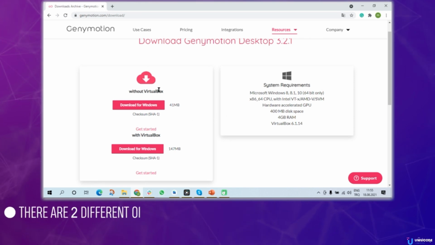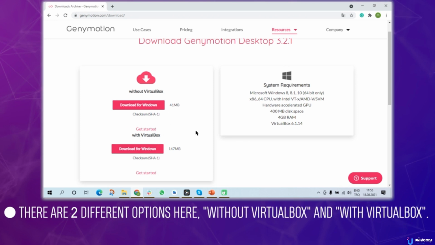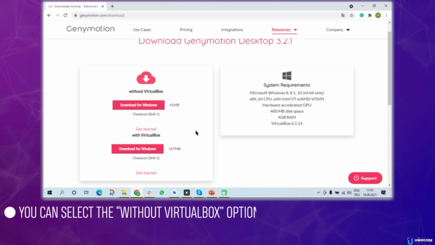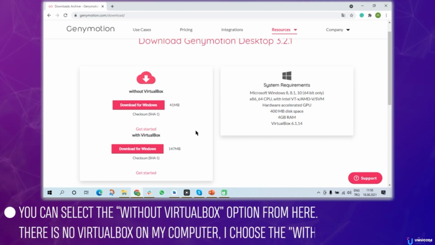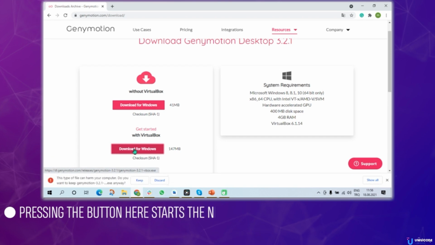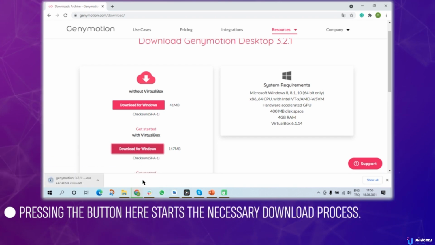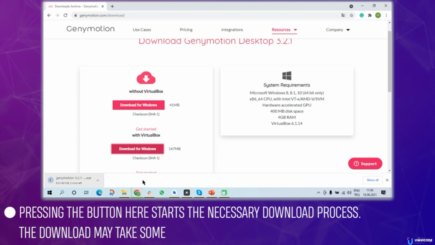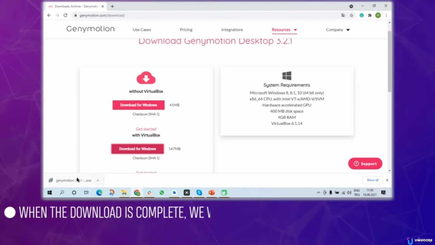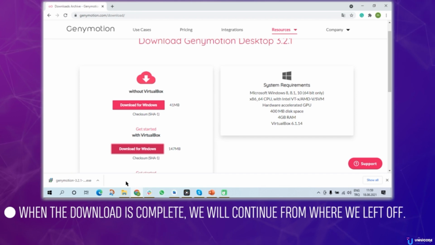Also, can you see there are two different options here, without VirtualBox and with VirtualBox? If you have a VirtualBox installed on your computer, you can select the without VirtualBox option from here. Since there is no VirtualBox on my computer, I'm going to choose the with VirtualBox option here, my friends, and maybe that's what you'll do as well. So pressing the button here starts the necessary download process. Now the download may take some time, so therefore I'm just going to stop the screen recording and then pick it up when we get back. Now the download's complete. We will continue from where we left off, my friends.